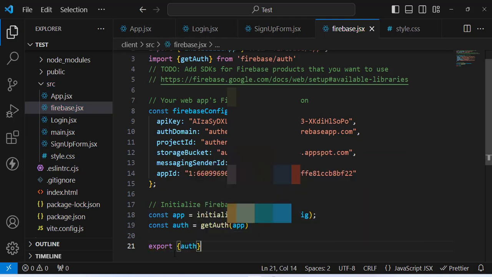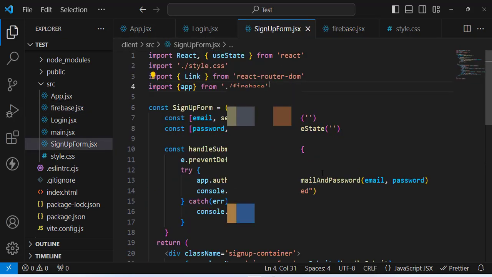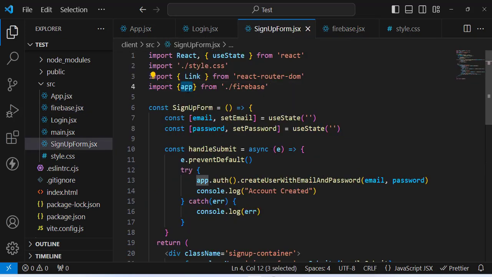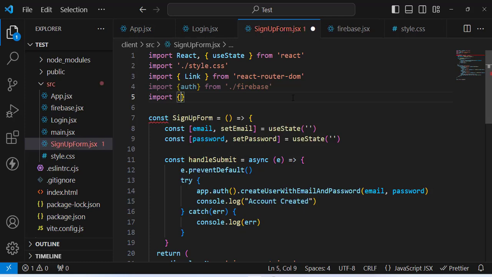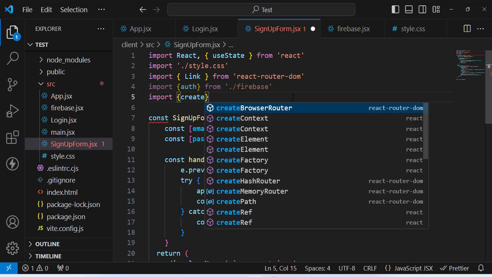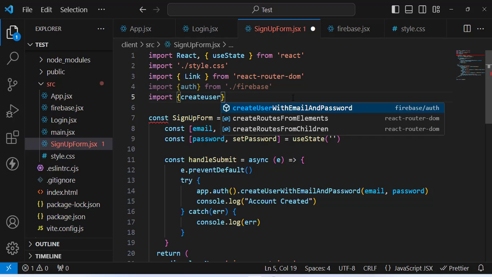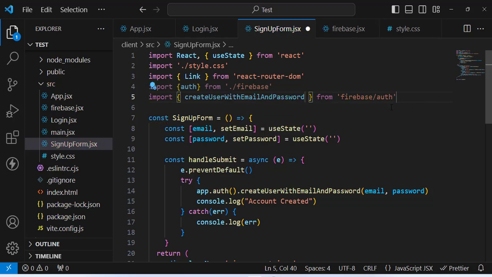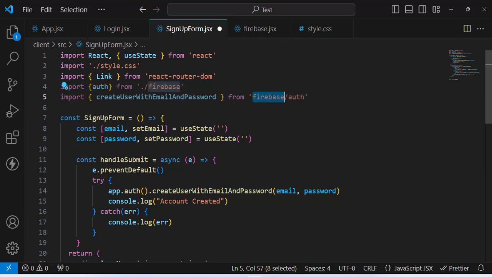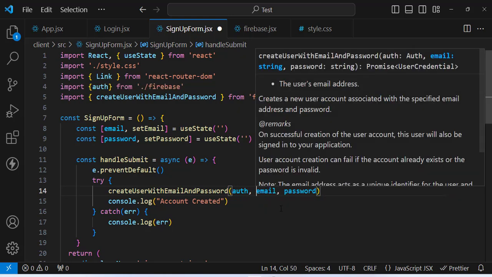Now let's import this auth inside our sign up form. So this is auth. Let's change it to auth. And one other thing that we should import: we will import createUserWithEmailAndPassword from firebase/auth. After importing this method, now let's use it. First of all, I will remove this, and here I will add the auth right now: auth, email and password.